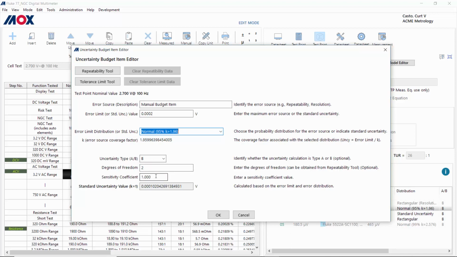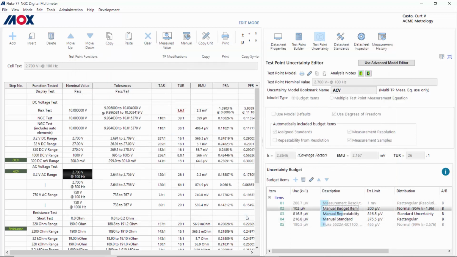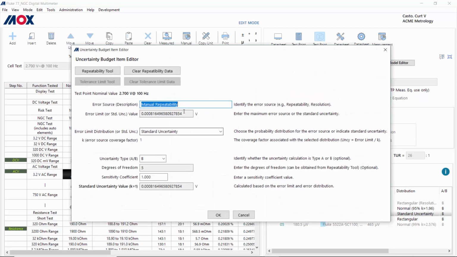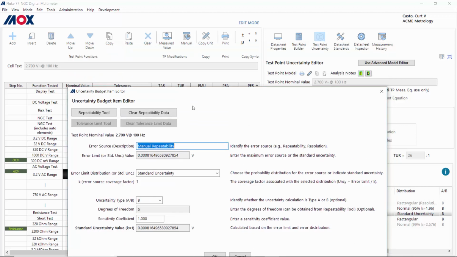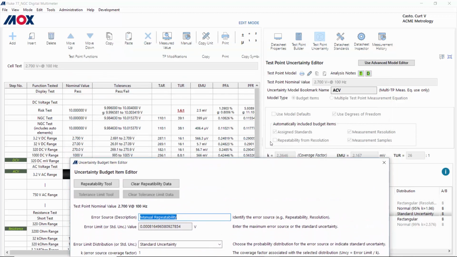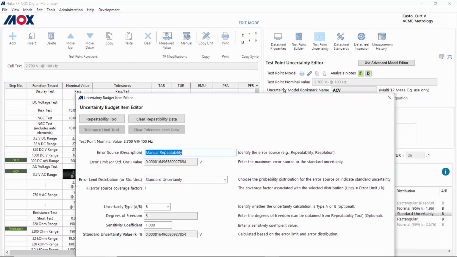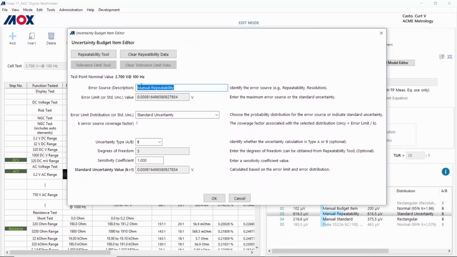And optionally you can also enter a sensitivity coefficient. The default is 1.0. Next is manual repeatability. This particular budget item is just like our other one, except we're using the repeatability tool. And this gets to my point about the two other ways to do repeatability. The first one I talked about was having it automatically put in a repeatability from resolution item, which is essentially one count at the measurement resolution. You can also create your own just by doing it like a regular budget item.